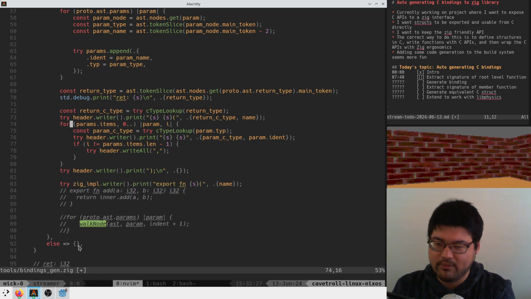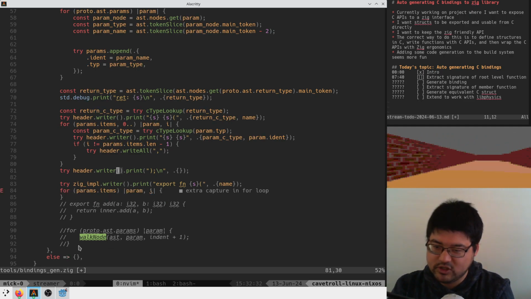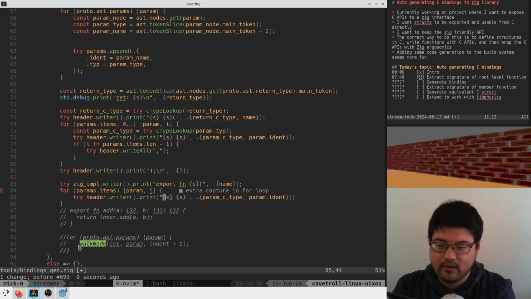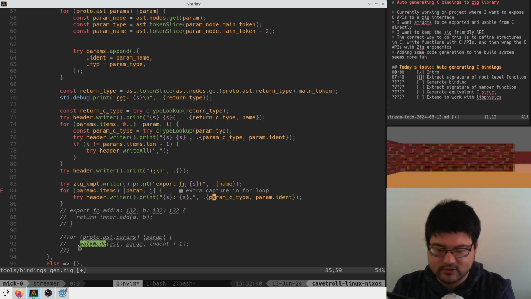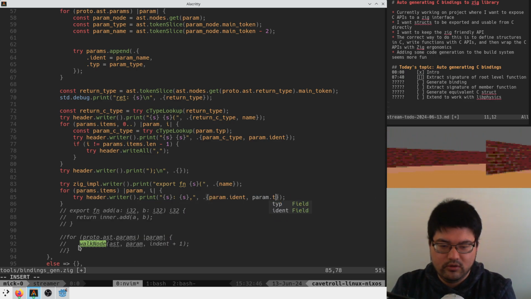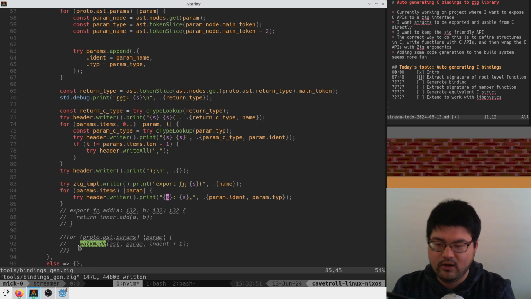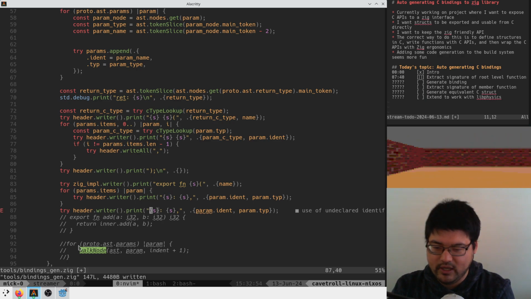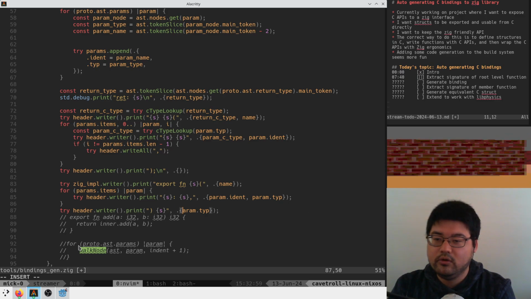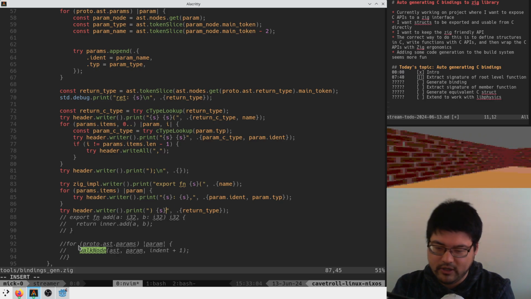Then we have to loop over the parameters again. We're allowed trailing commas in Zig, so we don't have to do this check. And we can just print out a colon thing. So this is just the identifier followed by the param type, like this. And then at the end, we write out a bracket and then another type. This is the return type. And we probably want a new line here. Maybe a couple of them.